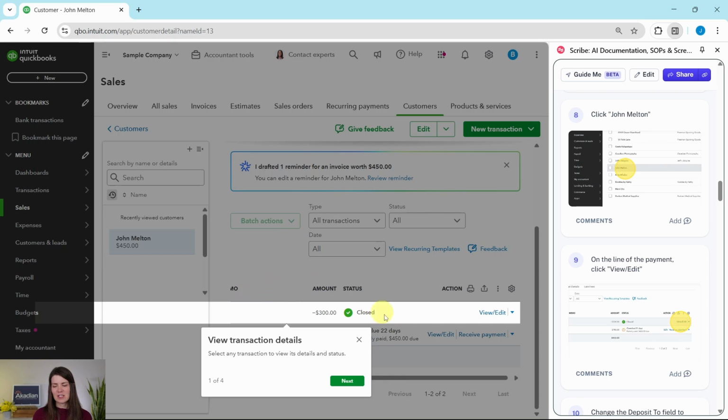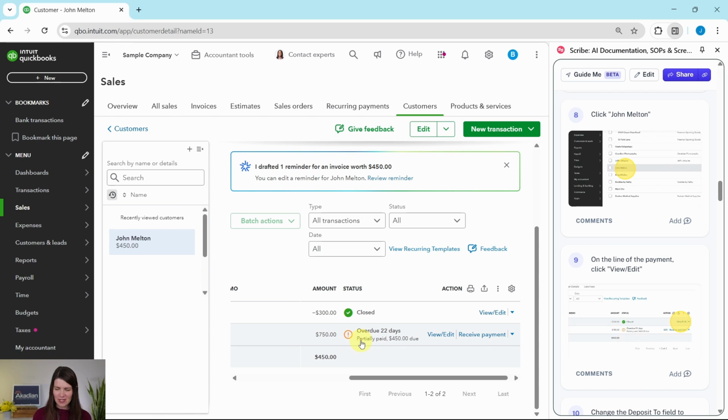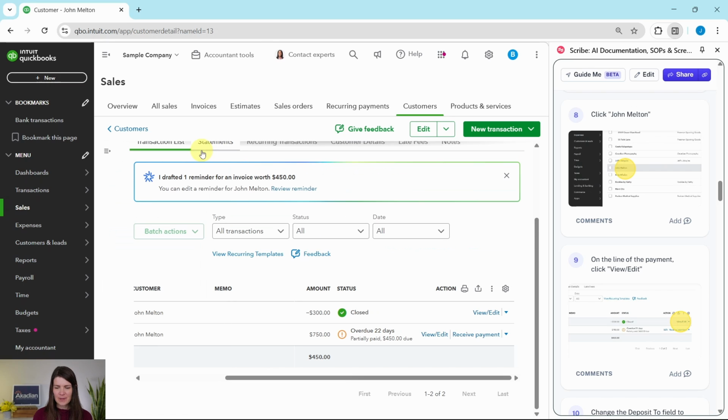Now, if this is your first time in a customer profile, you may get some of these pop-ups here. Just go ahead and click out of them as we don't need them for this exercise. I am also going to collapse this bar right here by clicking on these three lines and this arrow, just because it helps expand my screen a little bit more. Feel free to do the same if you would like to.